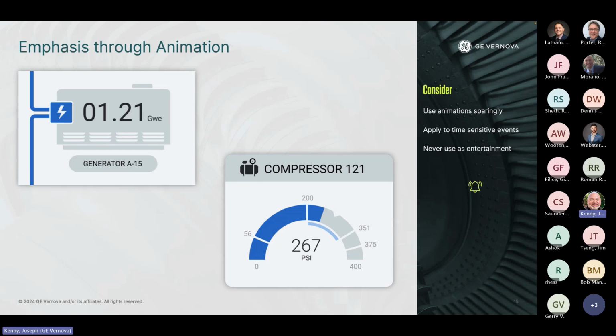Having an animation showing a spinning fan, if that has no relevance to what the operator needs to know, they just need to know the fan's on or off, it's better to use an on and off indicator than actually having an animation, because that's distracting visually from the data they may really need to see.